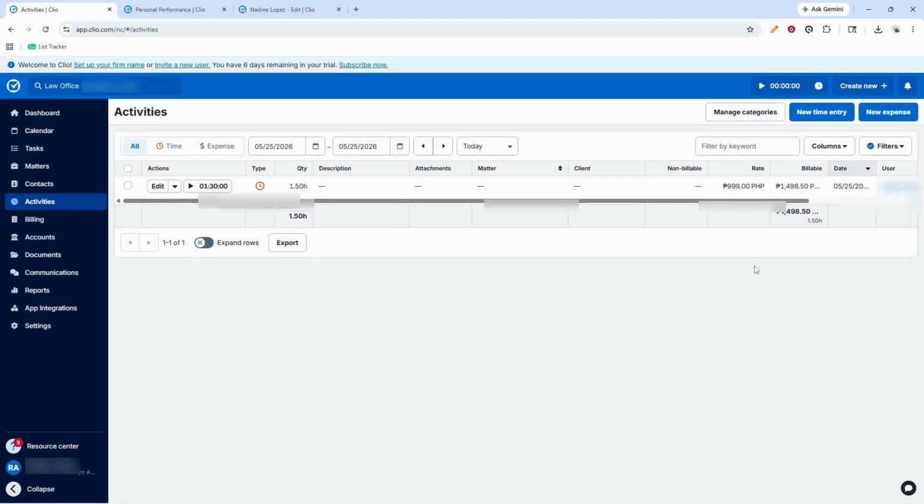That's it. You've successfully deleted a time entry in Clio Manage. Keeping your activities list accurate helps ensure clean reports and billing down the line. If you found this helpful, consider reviewing your recent entries for any other cleanups you might need.